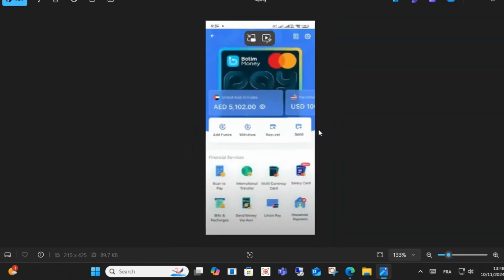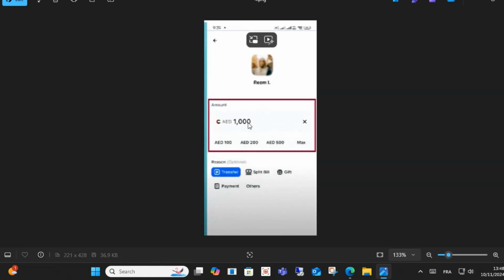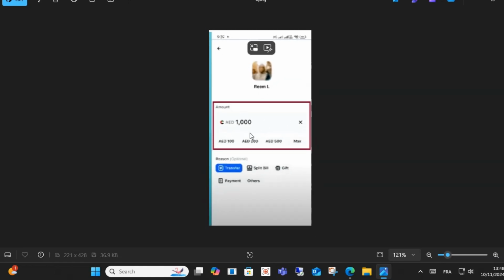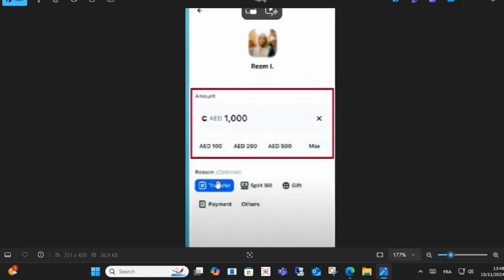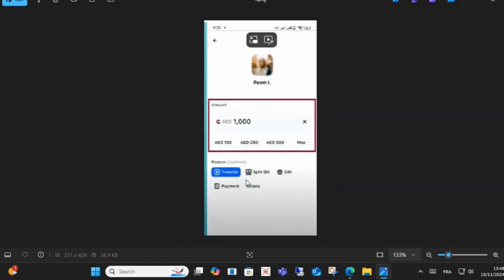After that guys, what you have to do, just click the amount, for example 1000 AED, and click transfer and enter the account details you want to transfer to, and complete your payment process easily. This is how you can do the transfer.